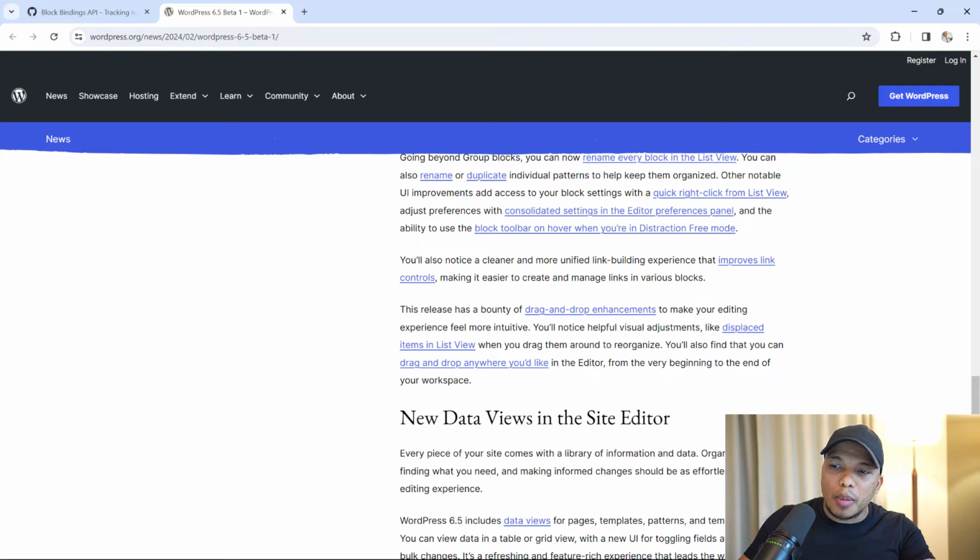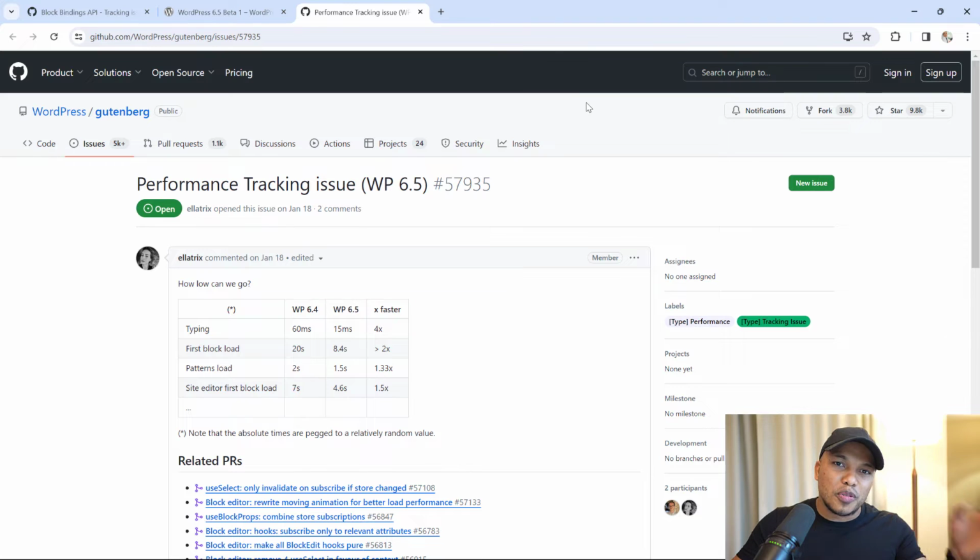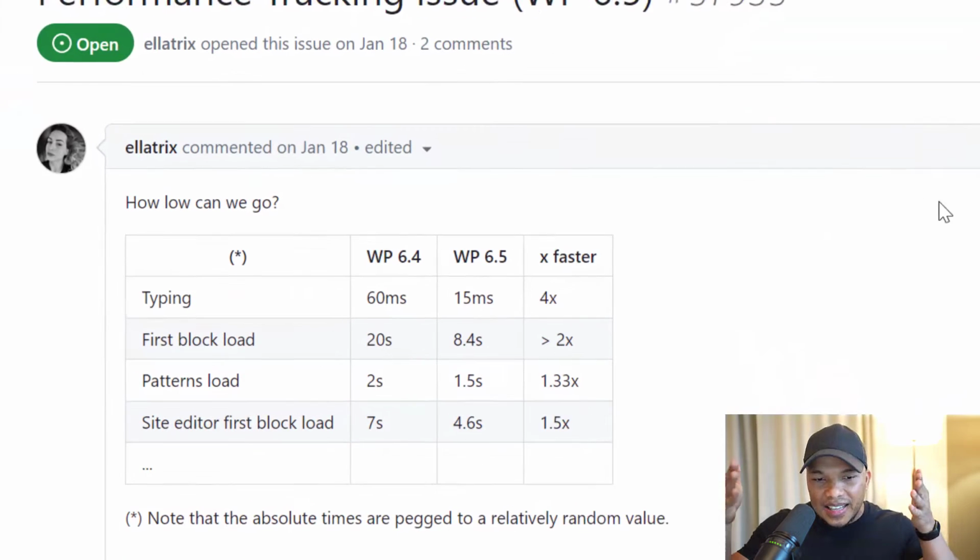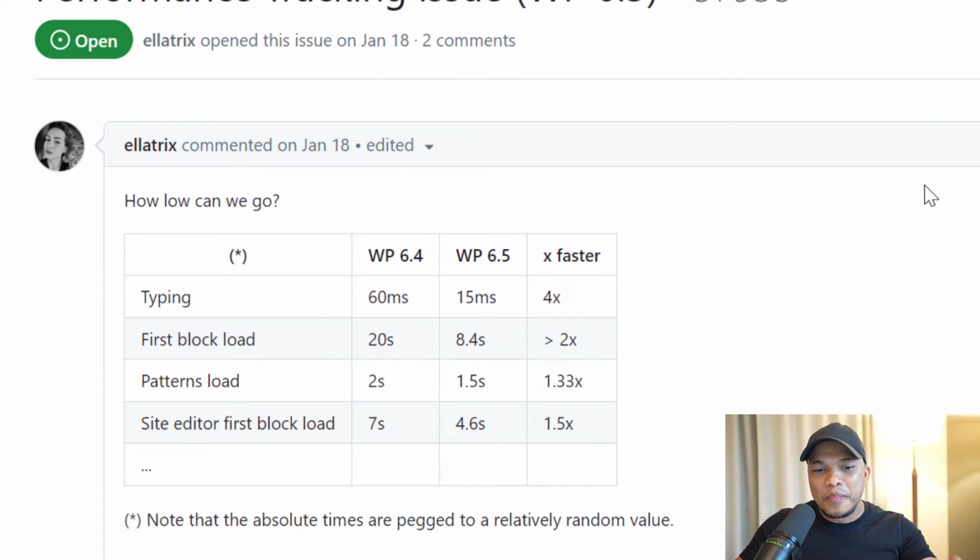However, I want to round this up by talking about a major significant improvement from 6.4 to 6.5, and this is regarding speed and performance. Take a look at that, okay? Compare 6.5 with 6.4. This, by the way, affects the block editor and site editor. So for typing, 6.5, you're going to get 4 times quicker. The first block load is going to be over 2 times faster. The patterns load 1.33 times faster. And then the site editor first block load is going to be 1.5 times faster as well.